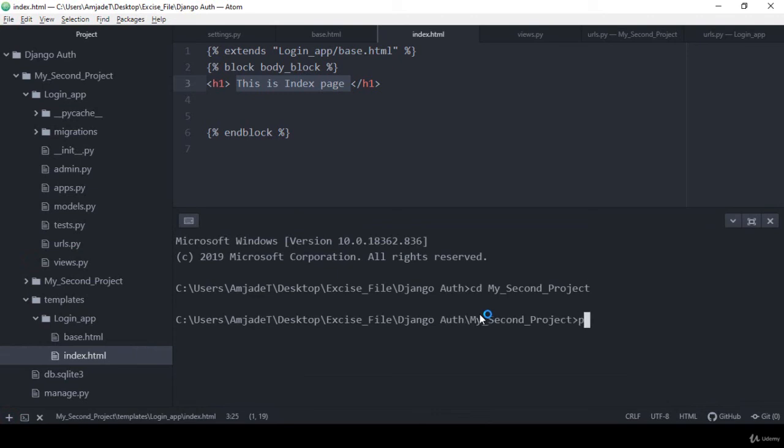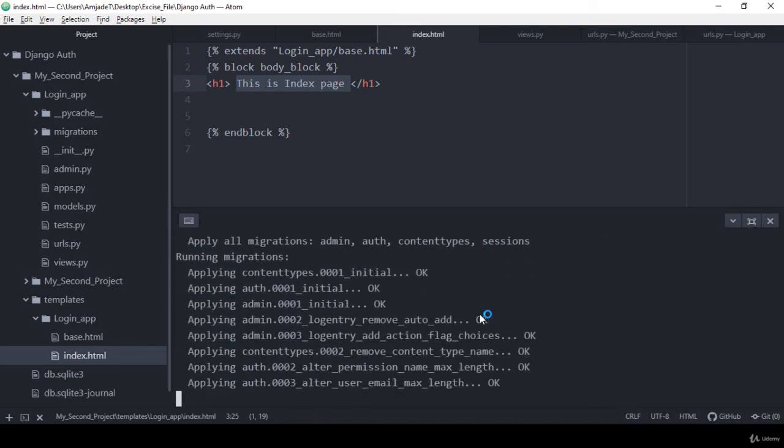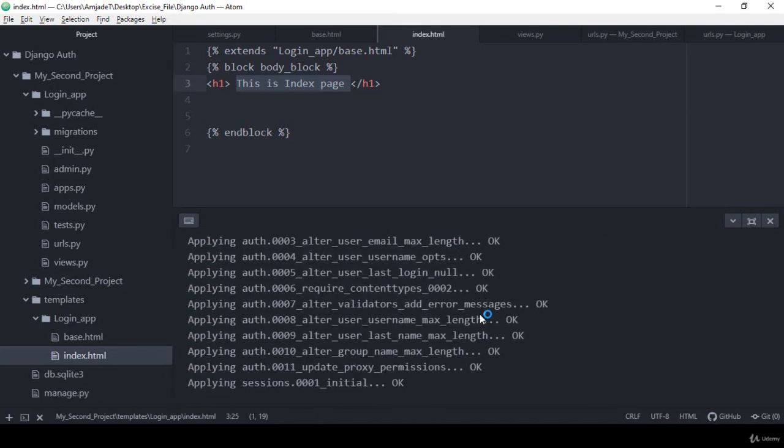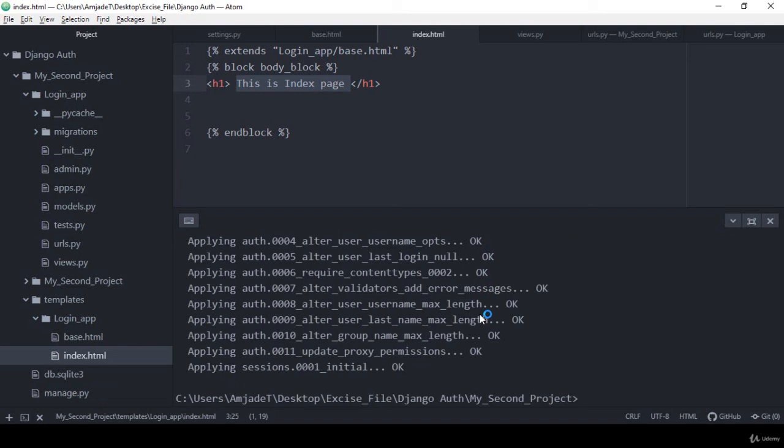If you want to migrate, I think you already know about it. You have to define py manage.py and then migrate. So I simply define py manage.py migrate. Now click enter. Now you can see it's adding migrations for all of our database, that means all of Django's default database.